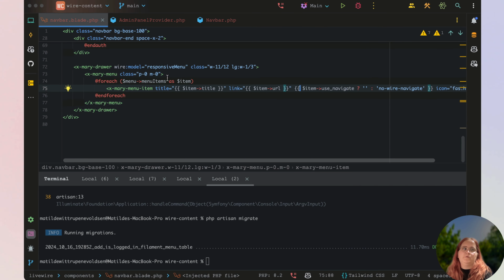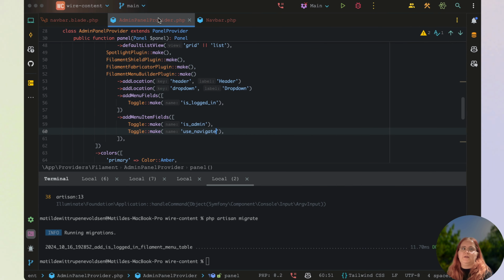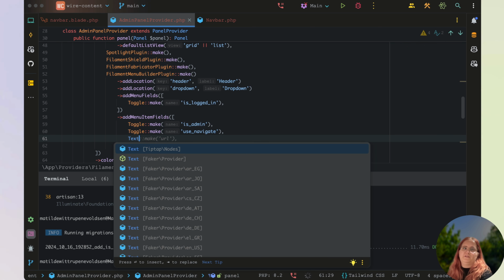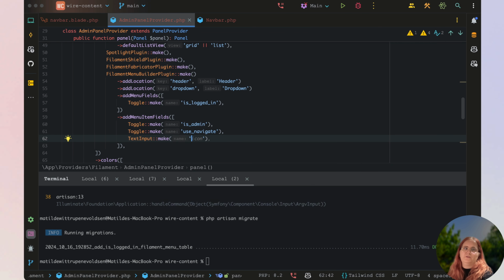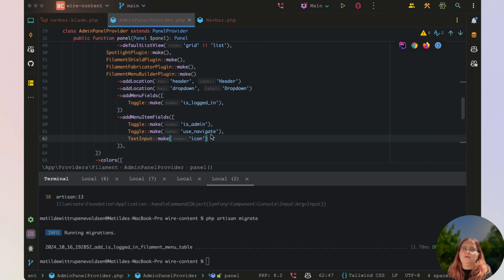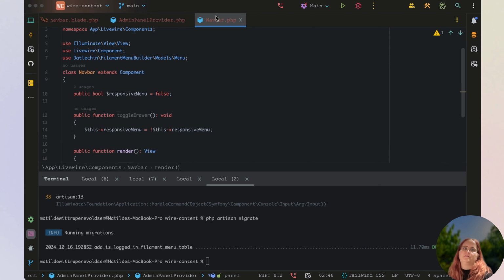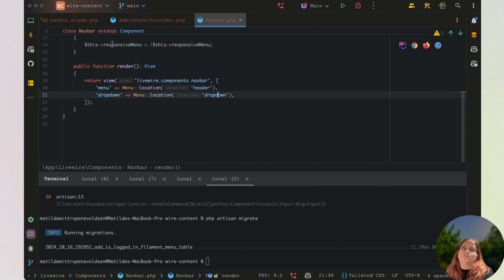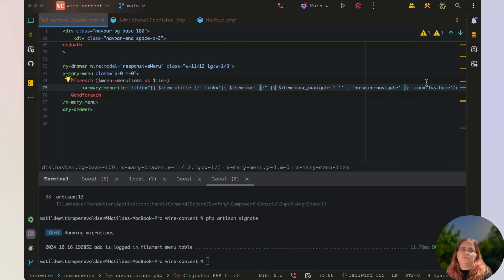Furthermore, another thing we want to do is go into admin panel provider, and in here we want to allow the user to specify the icon via text input. They can choose the icon because it could be a different package than what we're using, and therefore we don't want to make a drop down list where we pick up all the icons. So with that sorted, let's make sure that we pass through the icon here.